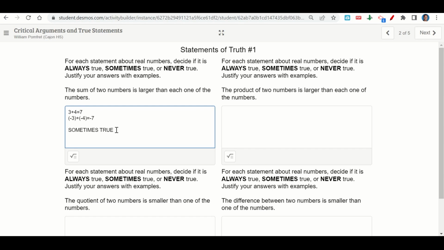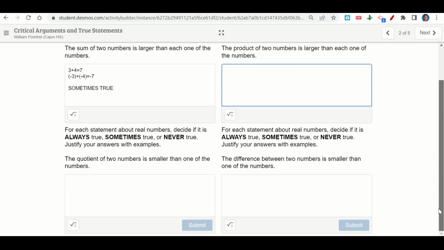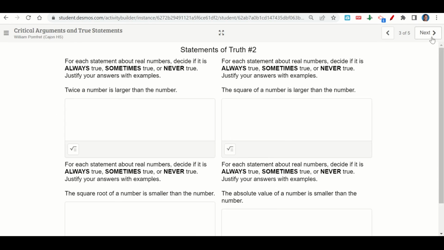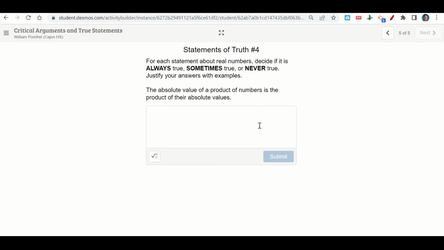So for each of these, you're going to state whether they are always true, sometimes true, or never true, and then provide examples to show how you know that. So here I provided an example of it being true and an example of it not being true, and therefore it is sometimes true. So you'll do that for each of these, and then we'll click Next. There's more questions just like it. You'll go ahead and continue to answer these all the way until you get to the end.